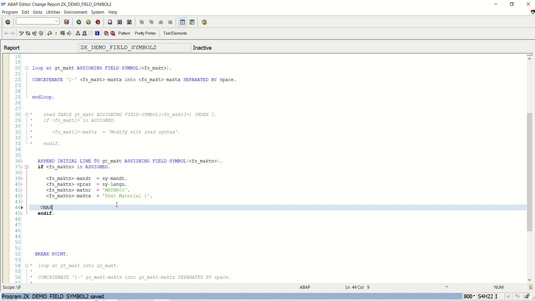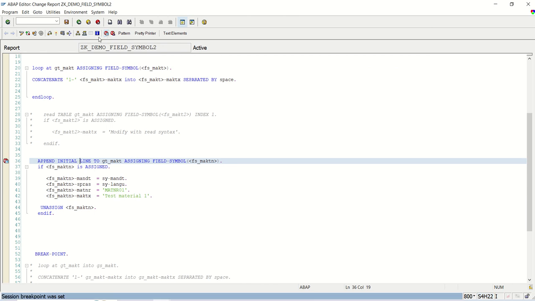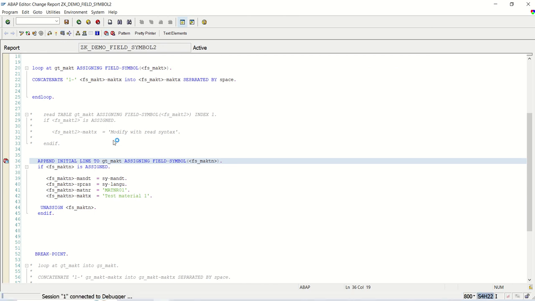First, let's check how this one record is working to add the records. Like test material 1. Okay, save, check and activate. So I will set a breakpoint here again. Now execute.